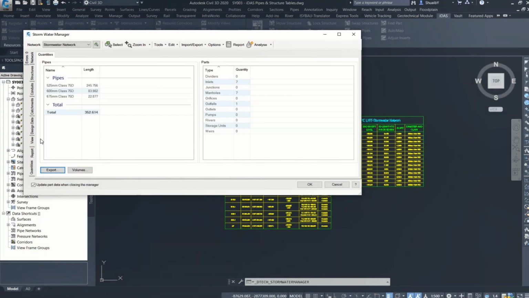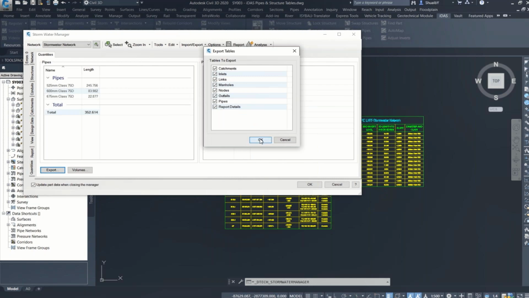And all of your stuff has been exported that you needed. Okay, very easy, simple, straightforward. Let's go to a much more comprehensive report. So on the top, you've got import and export. What we're going to do is export all the tabulated data for the catchment, inlets, links, manholes, whatever is ticked there.